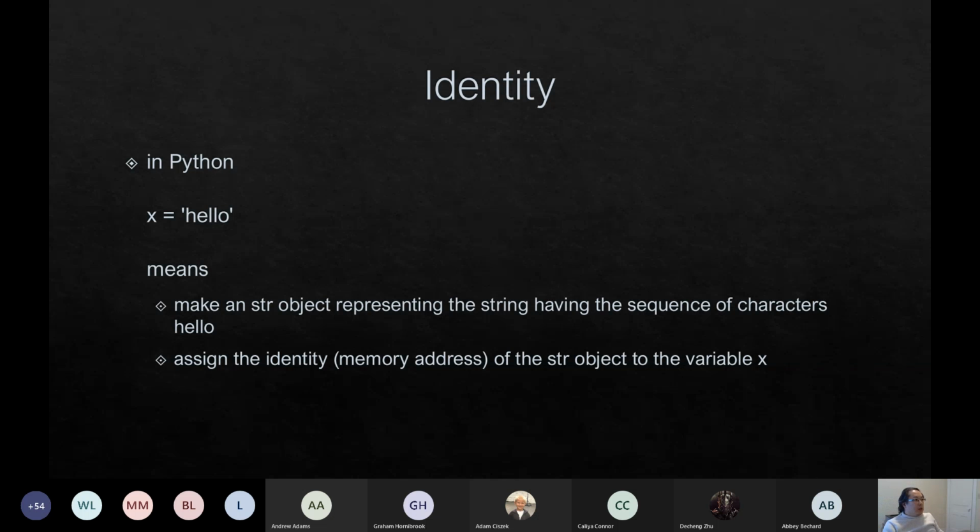So in Python, when you write x = 'hello', what does that mean? It means you make a str object, a string object representing the string having the characters HELLO. Then x stores the identity or the memory address of that object.